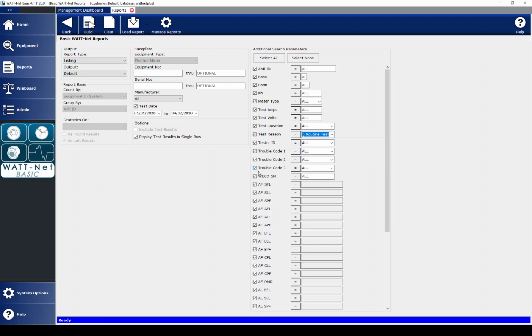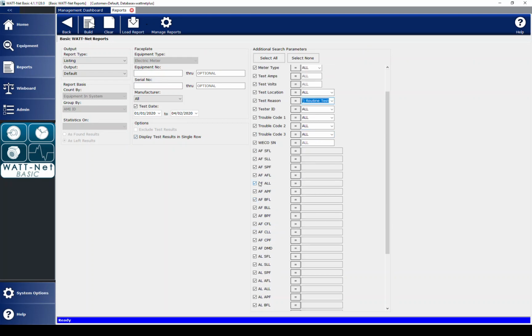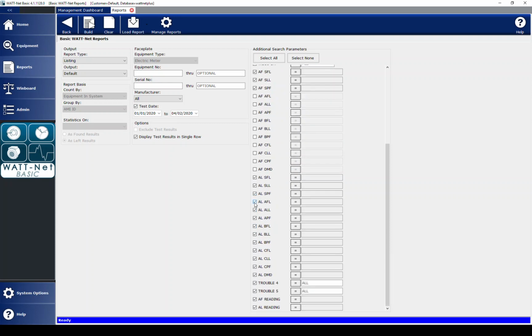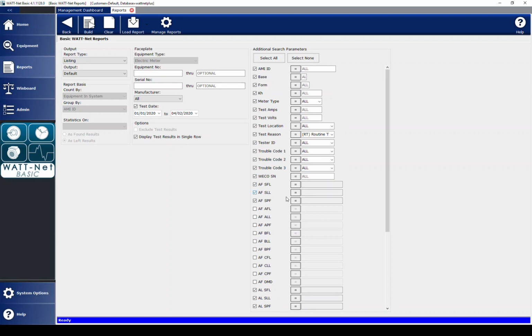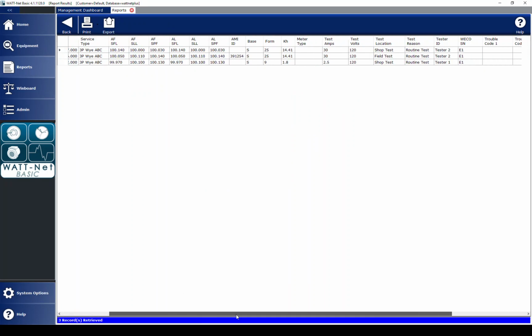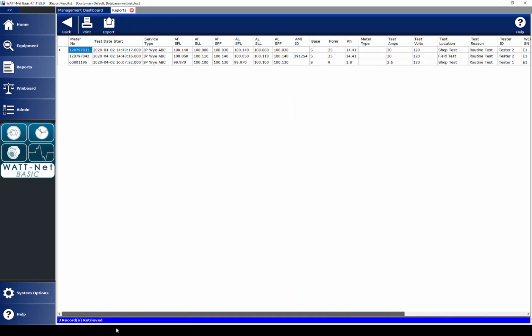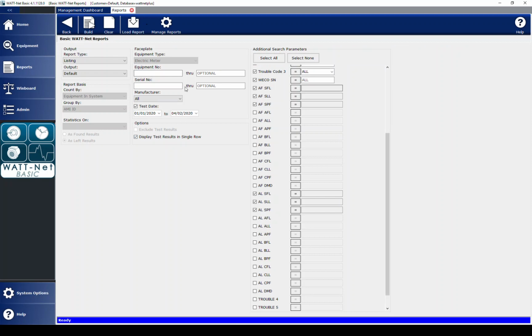But let's say you want a routine test and you don't want any of your element test results in there. You're trying to keep it nice and clean so you don't have to look at all those blanks, and you want to put it on a smaller report. Okay, so you take out what you don't want, and let's build it just to make sure it's a little bit more manageable. Okay, so this is the way you want it.